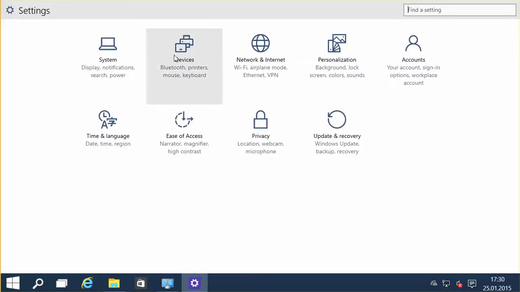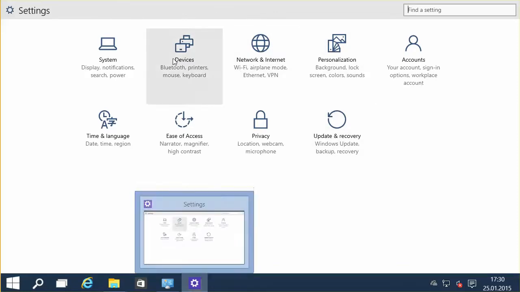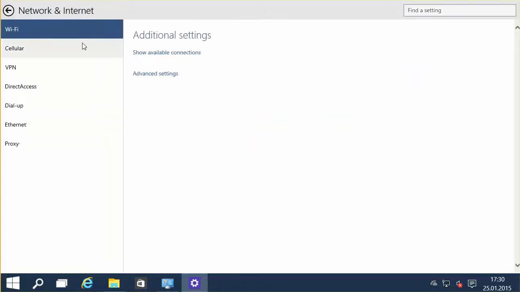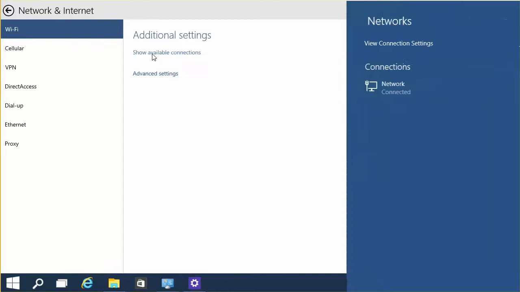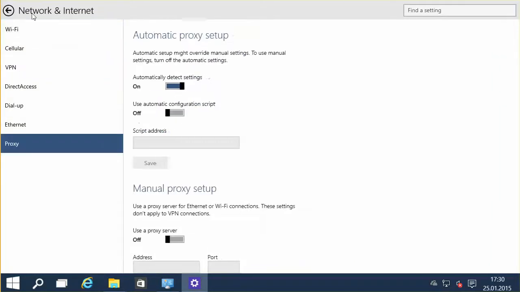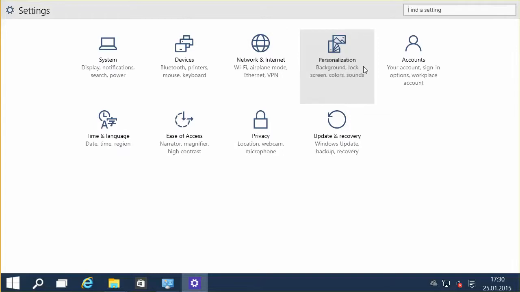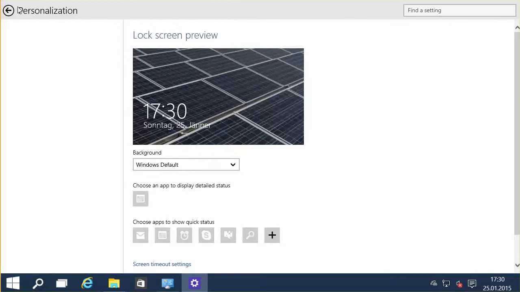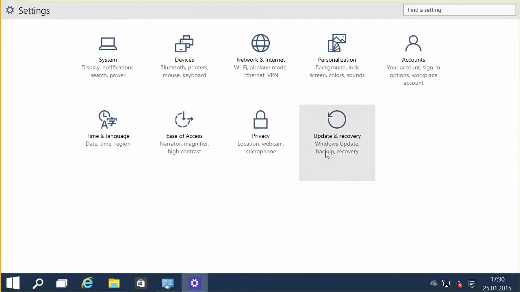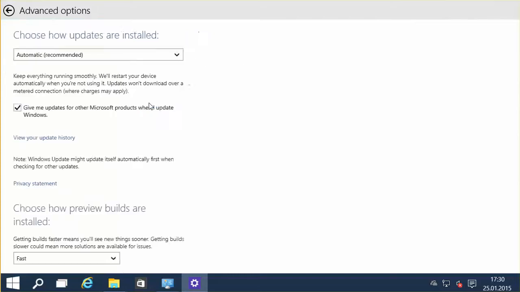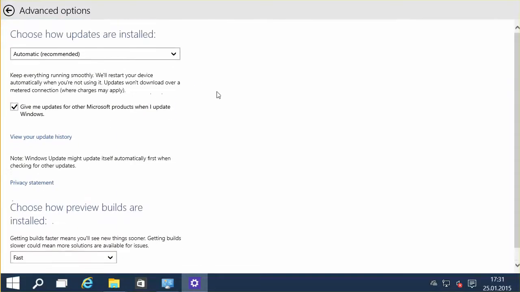Some settings are only available through this PC settings app here. For example, you can see your network connections here. You can select VPN settings, proxy settings. You can go to personalization, but there is not really much to do here. You have account, you have update and recovery here, and you can select your update settings here.